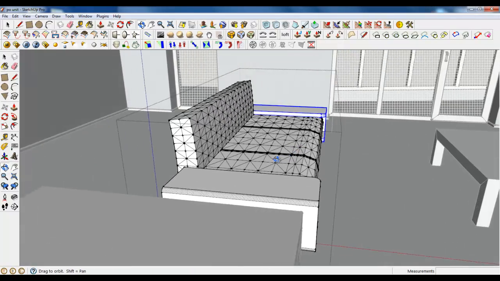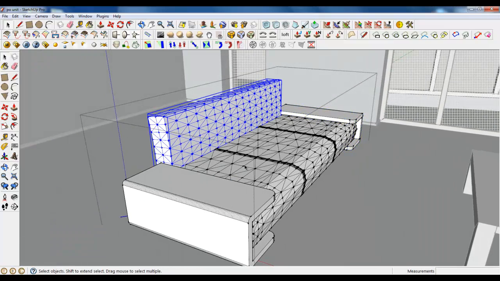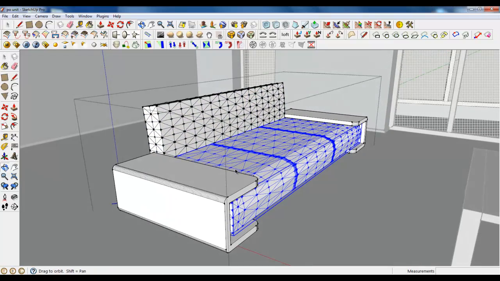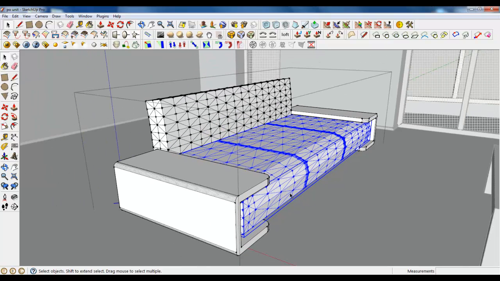And here we go. This is a sofa, not completed, but later we will add some subdivide and smooth, and it will look perfect. See you in the lesson in which I will show you how to create pillows.